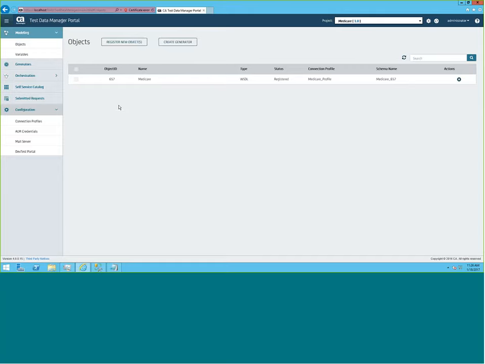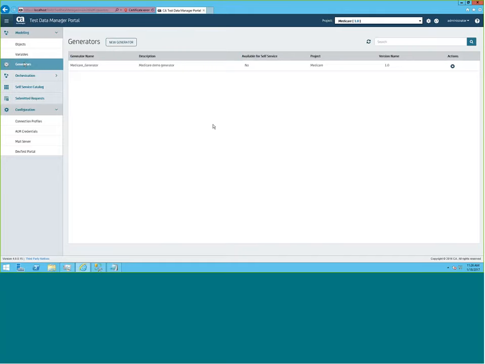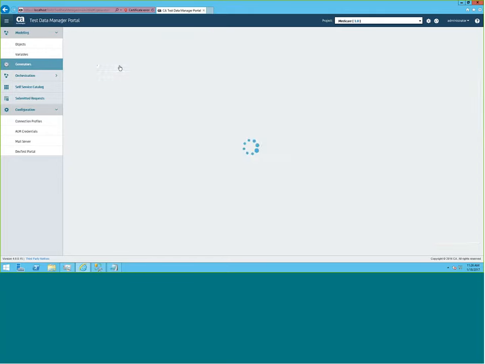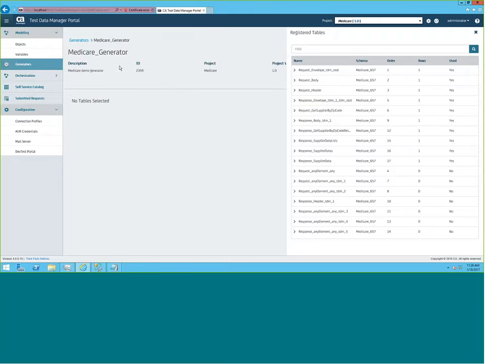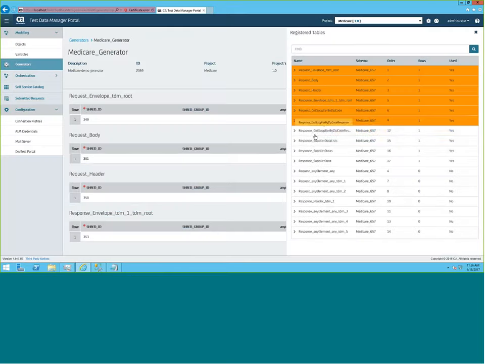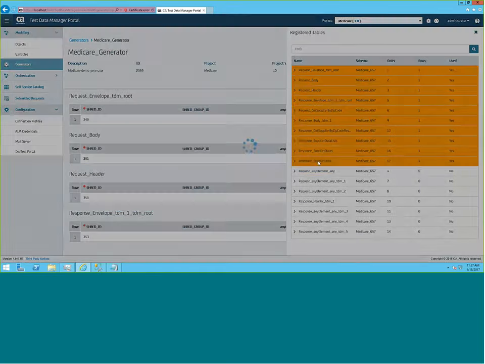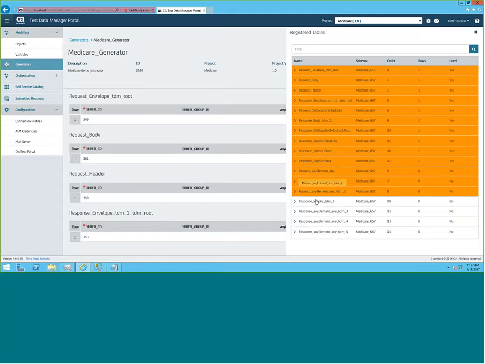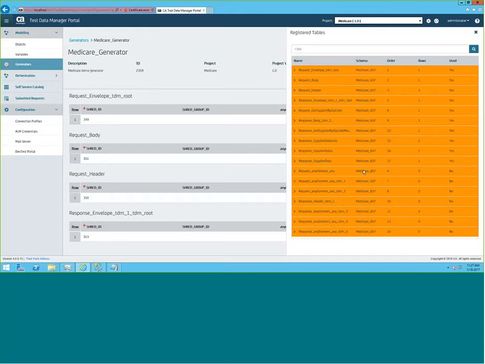Okay, so now that we imported the data, I can go to the generator. Because we pushed it to the generator, I can select my Medicare generator. See, no tables are selected, but we'll see the registered tables and the schema that have been added. So let me go ahead and click here, and I'll select the tables. You'll see them get populated. And as I select them, you could have a whole list here, right? And these could be duplicates too. So you want to select the ones that you're interested in.